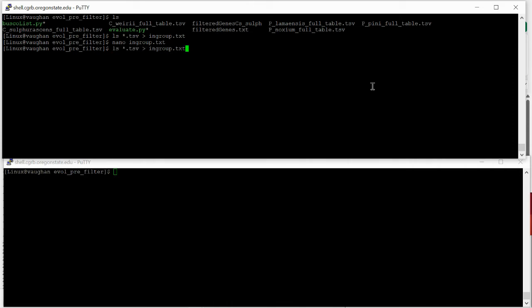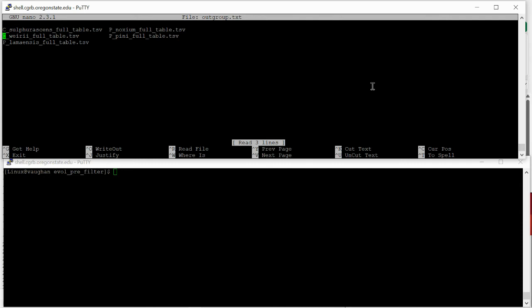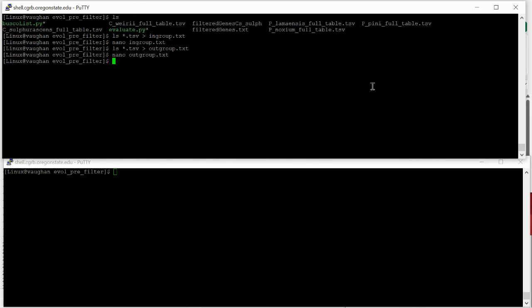And then we're going to repeat this process for the outgroup. We open the outgroup, and for this one we want to delete the samples that start with C. And about got it here. Then we'll do another Control-O and a Control-X. Okay, so that's step 3. We have our ingroup and our outgroup files set up.